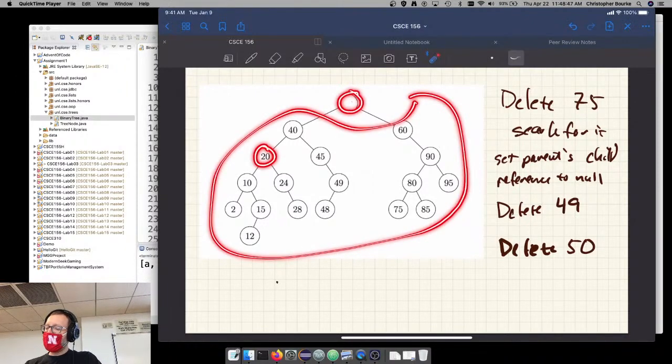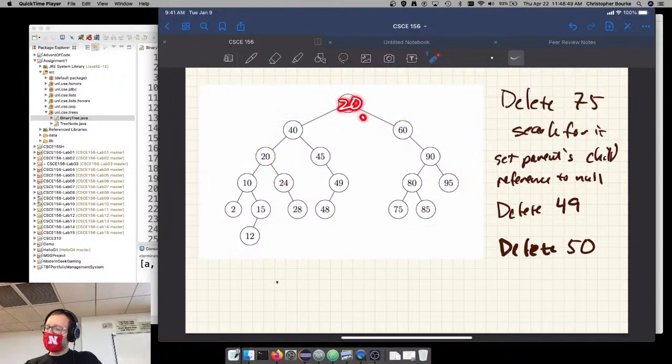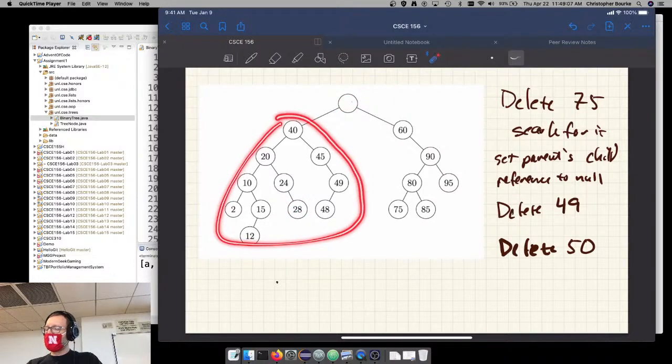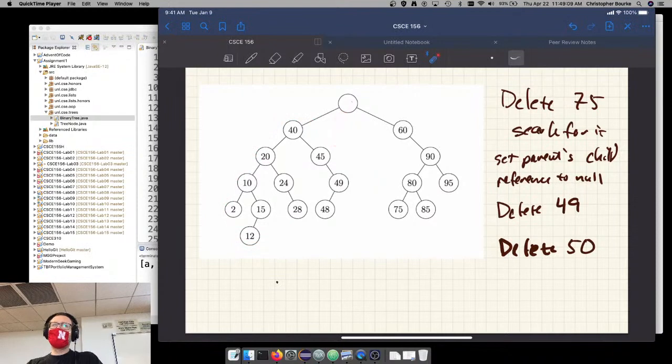Could I put 20? If I put 20 up here, is that a binary search tree? Nope. Because 40 is greater than it. Could I put 28? 28 is a leaf, right? If I put 28 up here, same problem. What among these could I put up here and not violate the binary search tree property? 48? Oh, why 48?